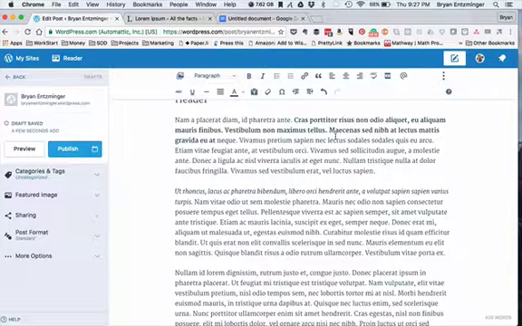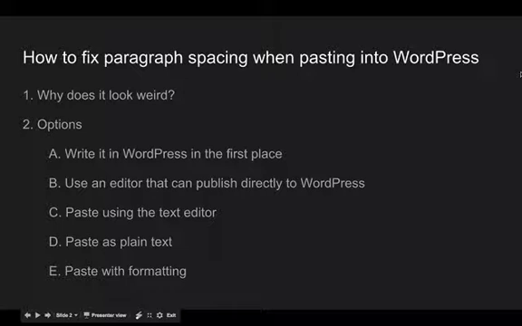So today we covered why it looks weird sometimes when we're pasting something into WordPress. Five different options, actually six different options for how to paste that in and how we can fix that.